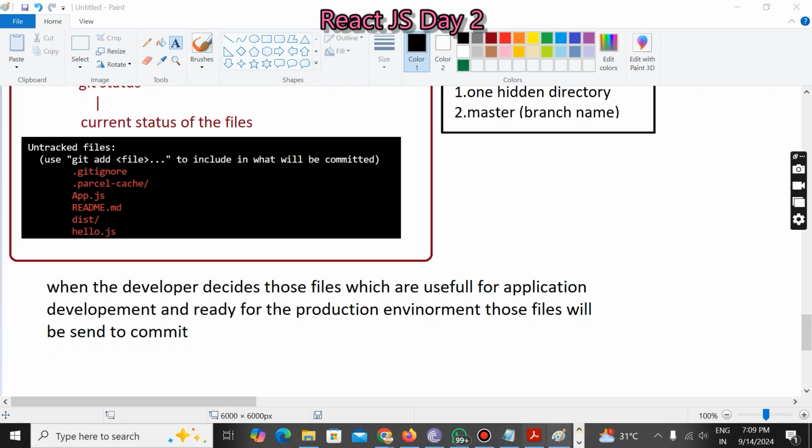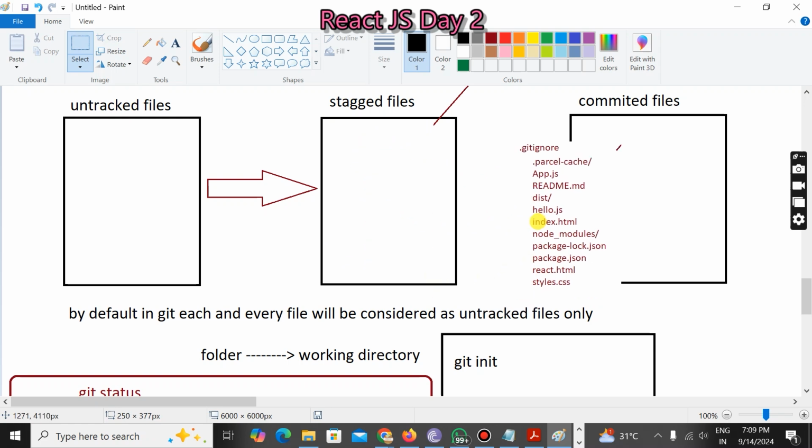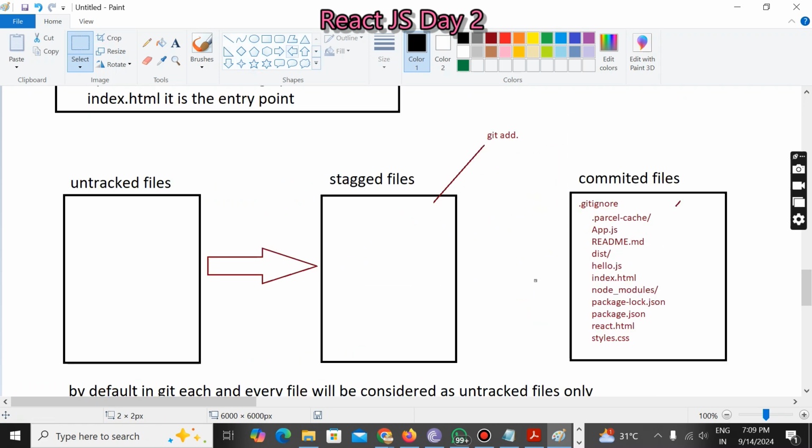back to our VS Code. Now what is our main agenda here? These entire files I need to move to where? This third area, third section, that is nothing but the committed files. Here I need to move. So from here to here, I need to transfer all my files. So how can I do that?